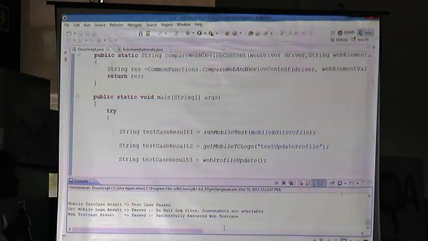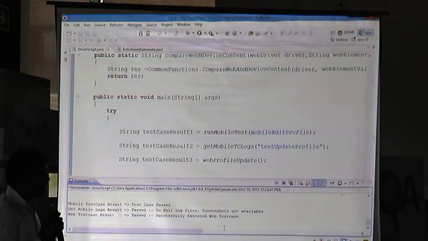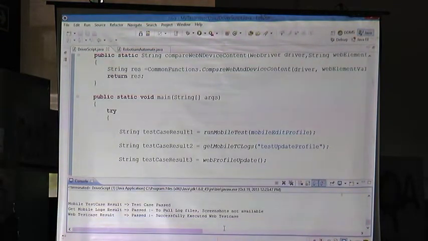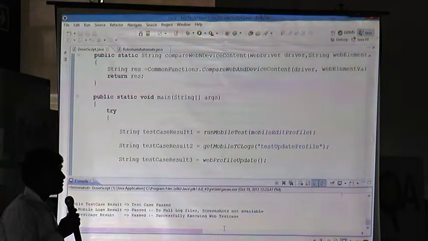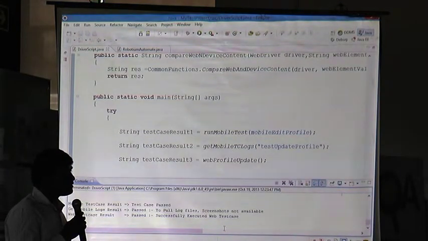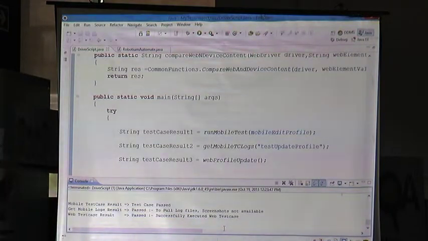That validation you can put in the Robotium script as well as the Selenium script. This is one kind of test. Any more tests you would like to do? Something on web and something on mobile? For the demo, I have just this one test case. You can do anything you want.